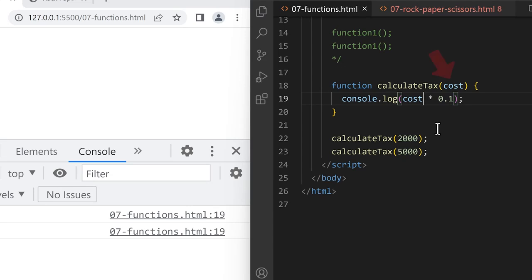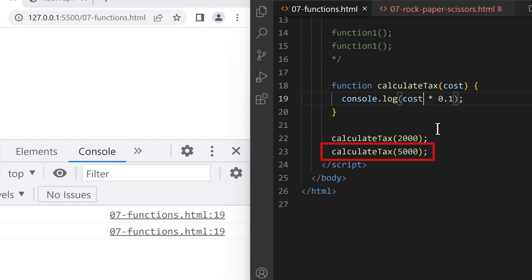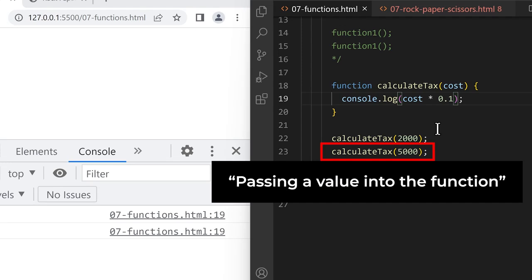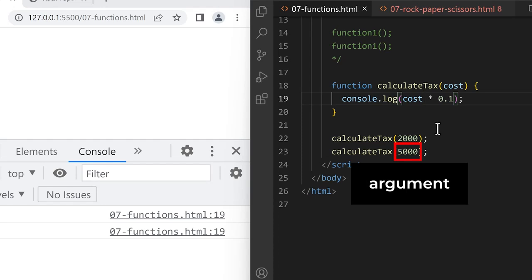Next, when a function has a parameter, we usually say this function takes a parameter. If this parameter should be a number, we say this function takes a number. When we put a value into the function like this, we call this passing a value into the function. Another name for this value is called the argument.